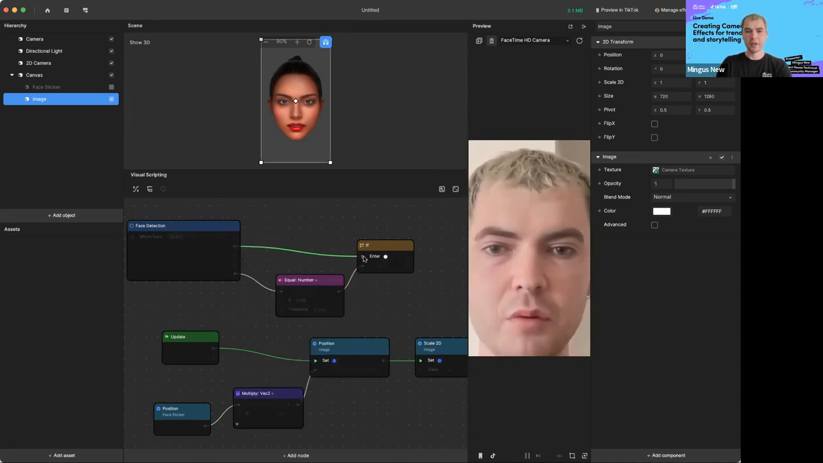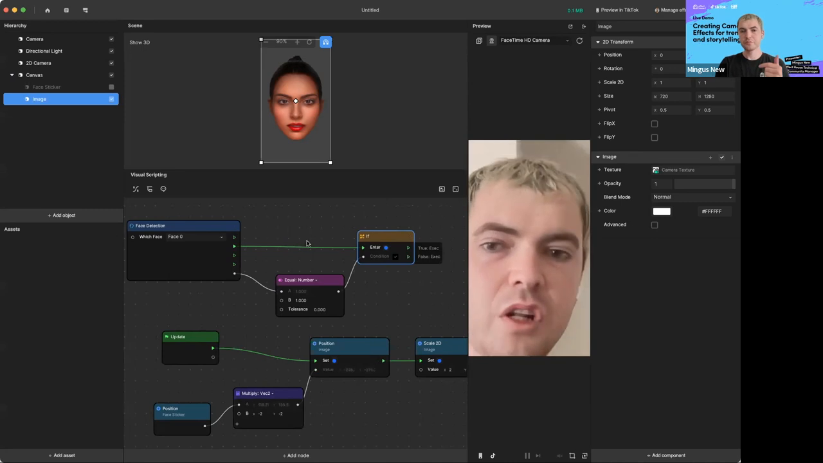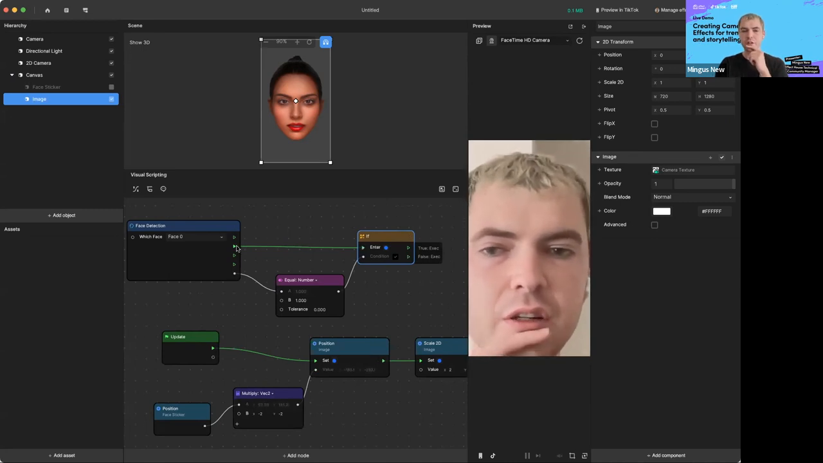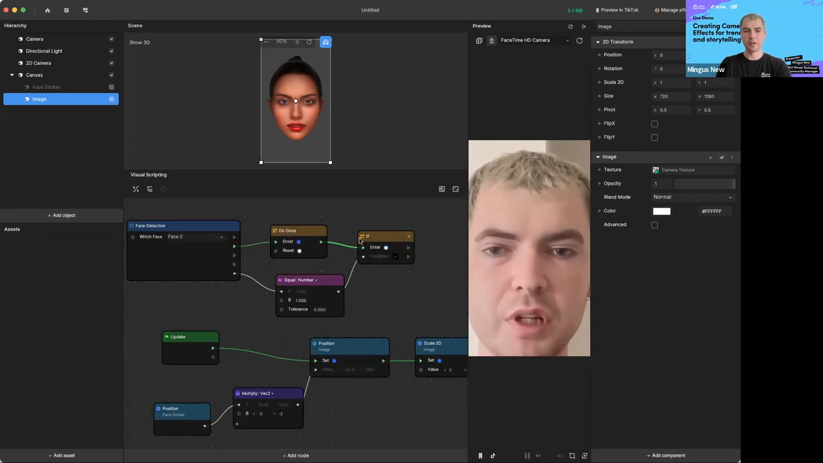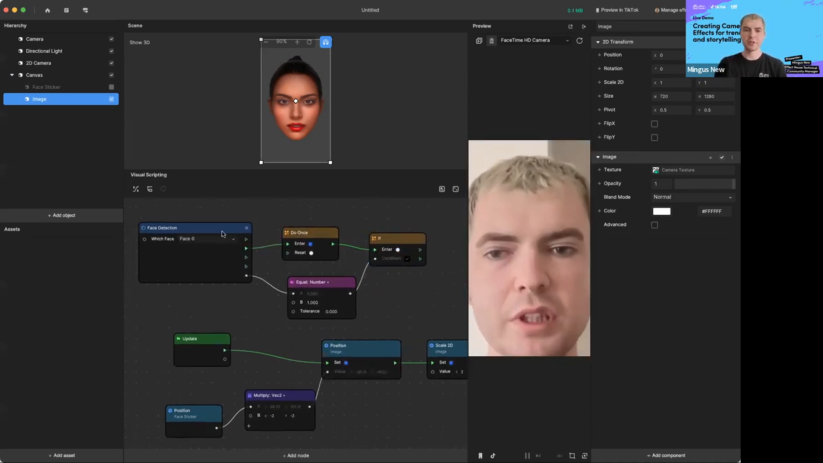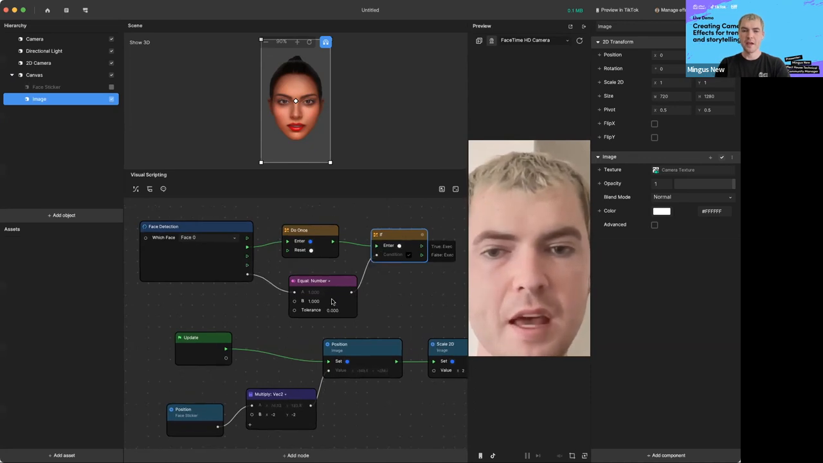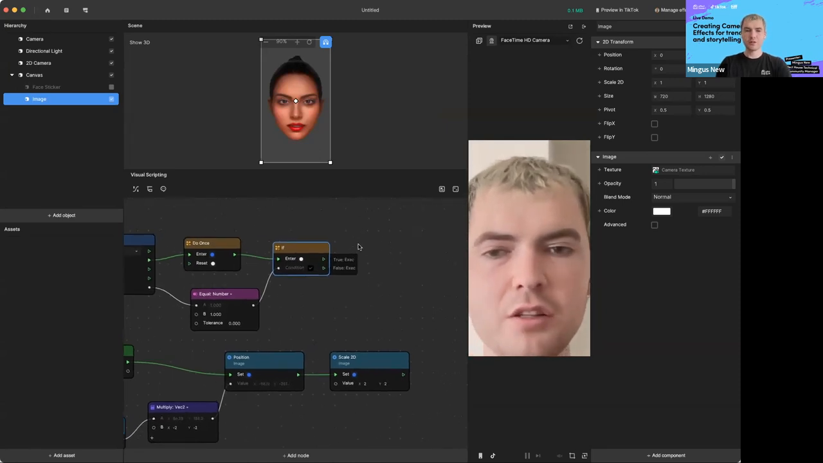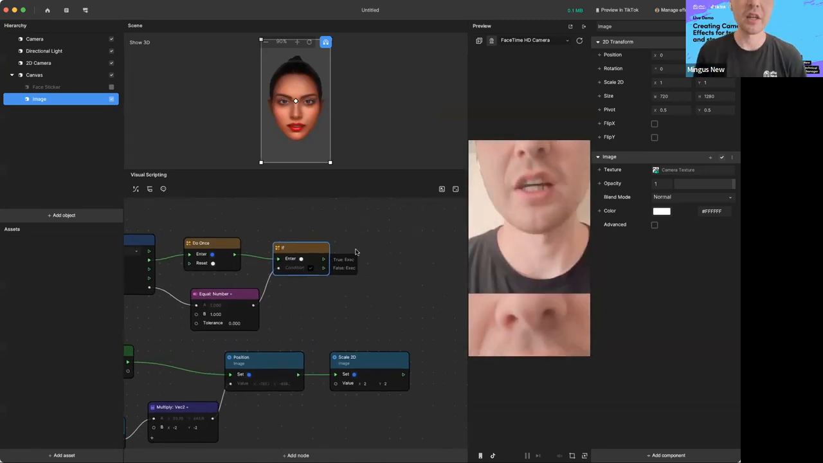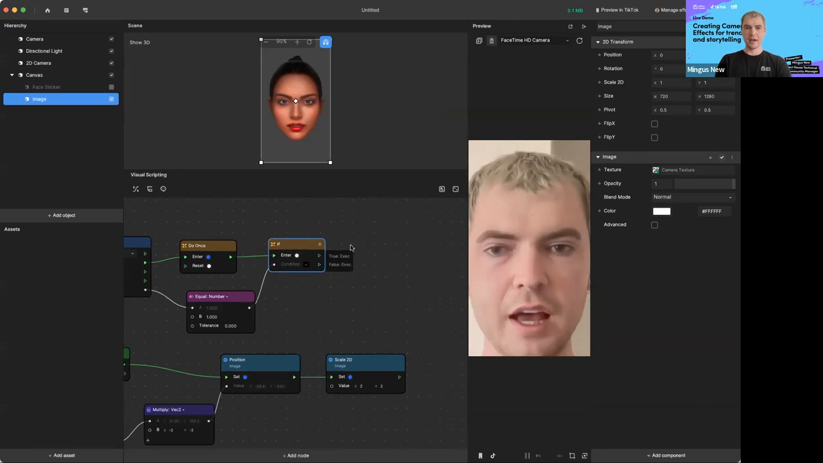And then I will plug stay into if. The problem with that is I only want a single pulse here. So I'm going to do a do once and then plug that in. To break that down, when a face is on screen, this will send out a continuous pulse. This makes it so it only sends out 1, because we only need 1 for the if node. And then if it equals 1, true will trigger something. And what true will trigger is our little transition.